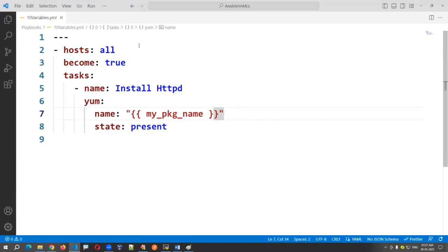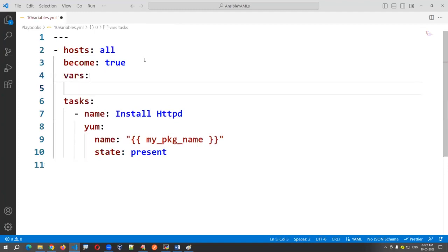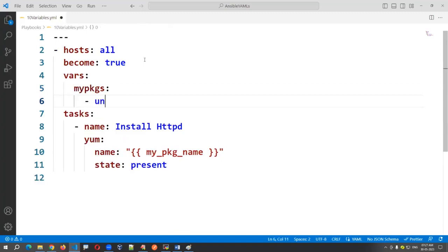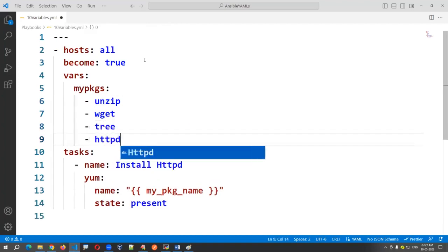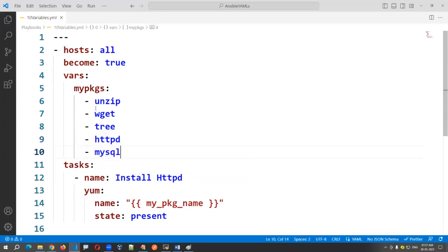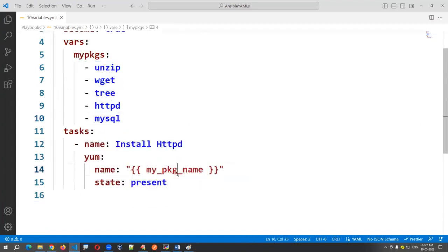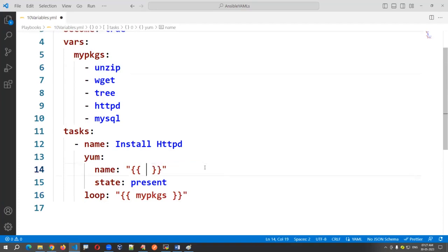For example, here I'll take my packages. I'll install unzip, wget, tree, httpd, mysql. I have a list of packages, and I want to run this in a loop based on my packages. Take unzip the first time and give it here. Take wget the second time and give it here. Take tree the third time and give it here.